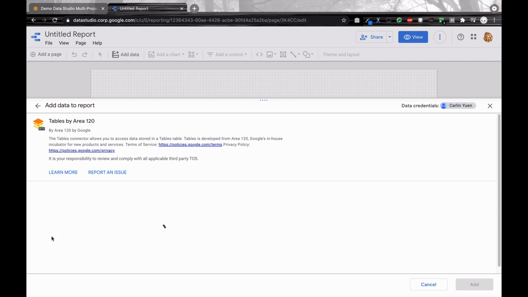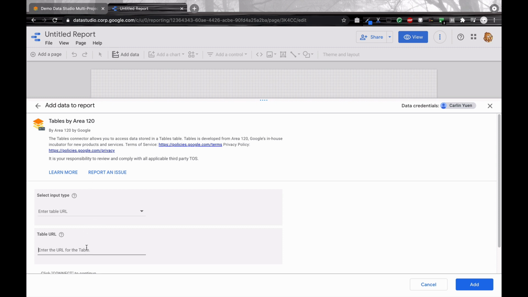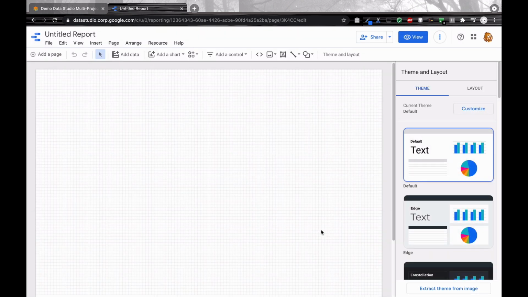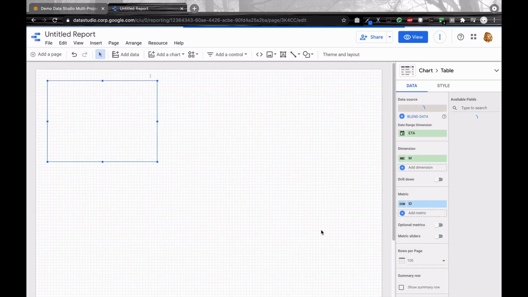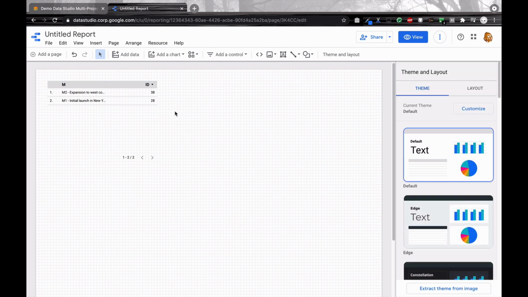In this case, we'll use the URL, and what we'll want to do is head back over to our table and copy the URL from the browser window up here, and we can paste it right in and hit add. You'll see that it'll automatically create a table with a data source attached. You'll see it defaults to some fields being shown in the table, and you can see the configuration on the right side with all the available fields as well as the specific fields used in the visualization right now.